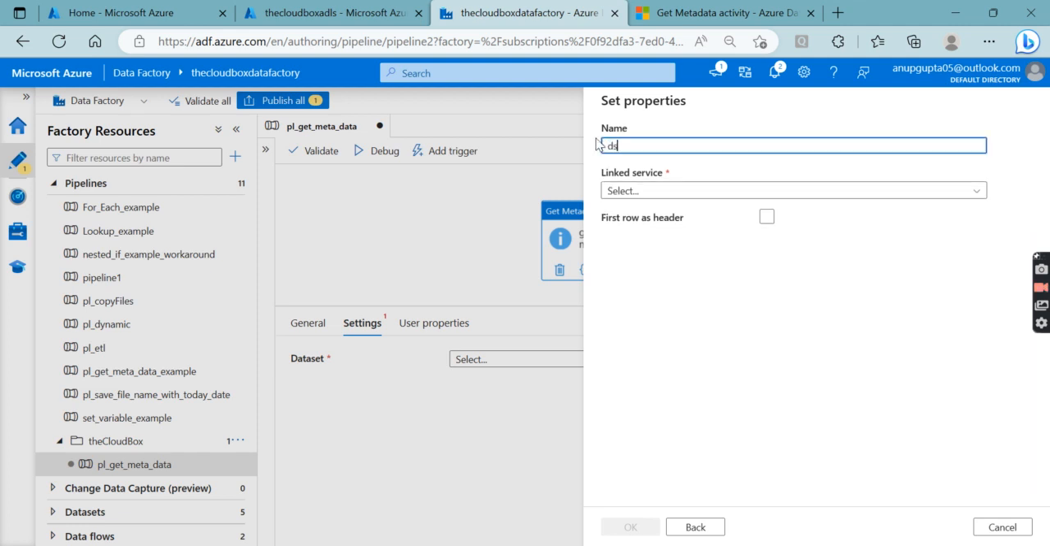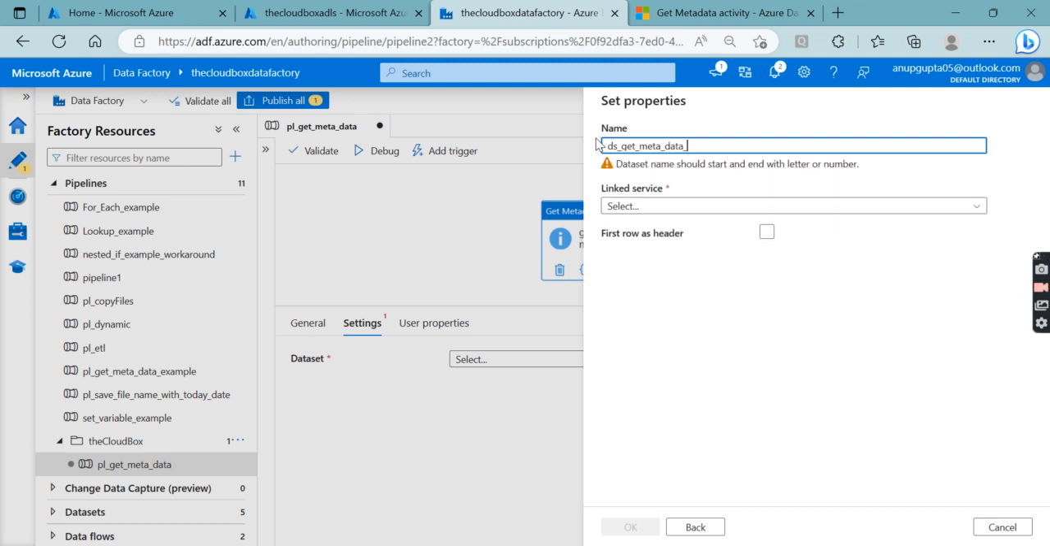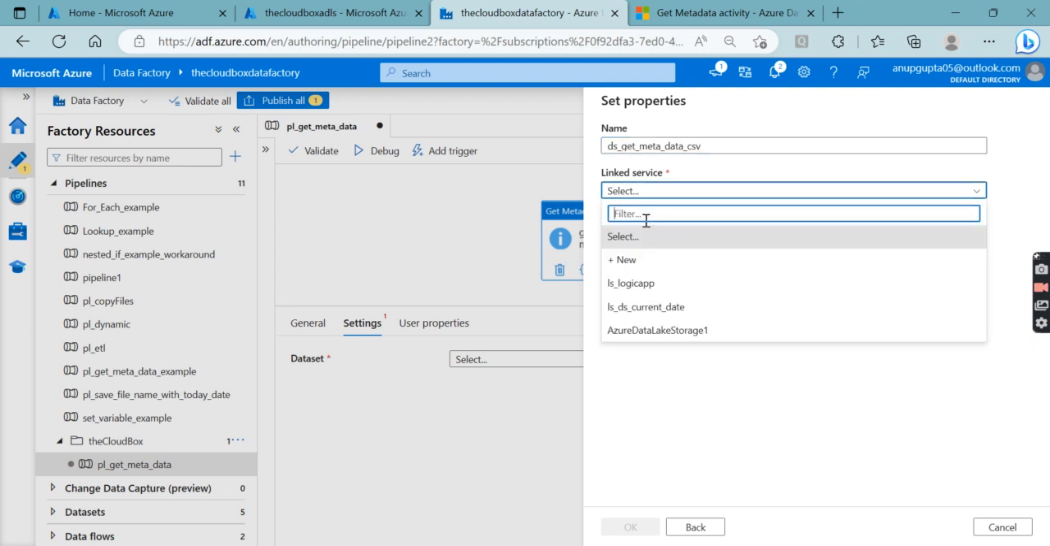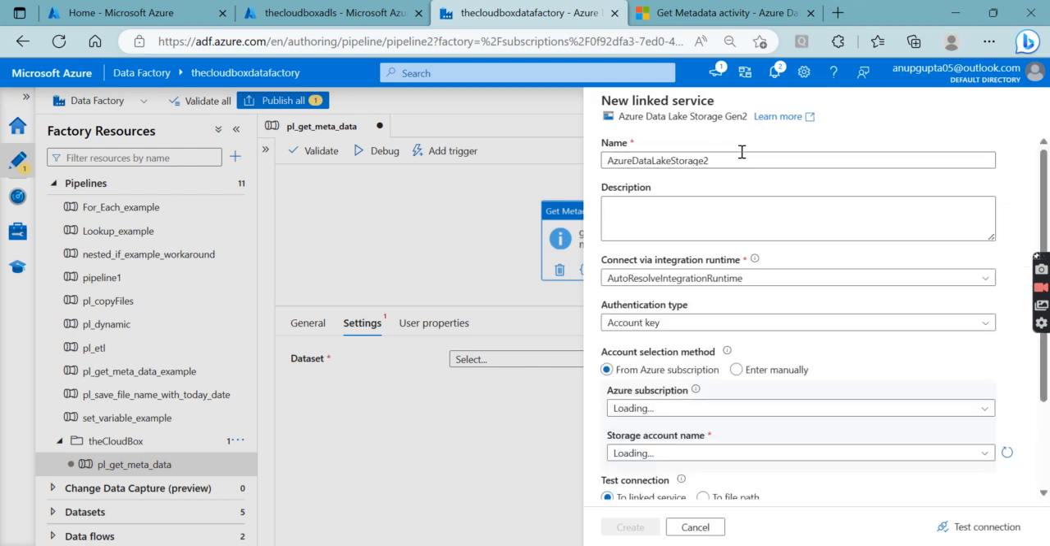And give a name. It's always good practice to give a name with DS, that is dataset, and we are taking it for a get metadata, underscore CSV. Fine. We'll go and create a linked service. Let's create a new linked service. Let's give LS. LS represents linked service. That's the name which you create. The moment you see it, you can identify, okay, this resource is for this particular thing. Okay, LS underscore CSV. Let's keep this.